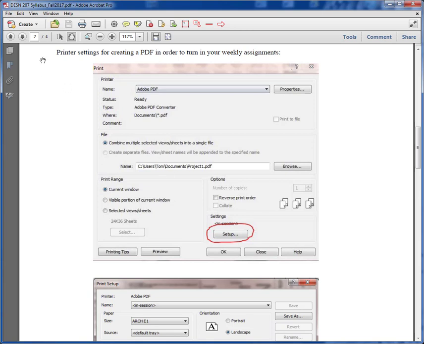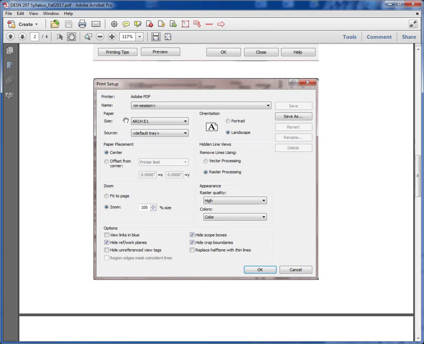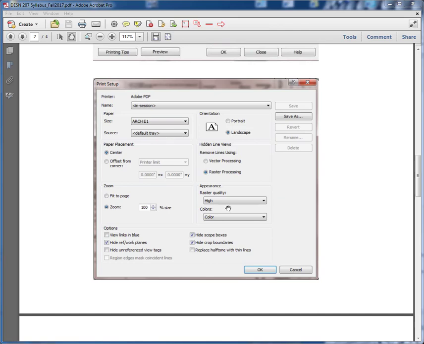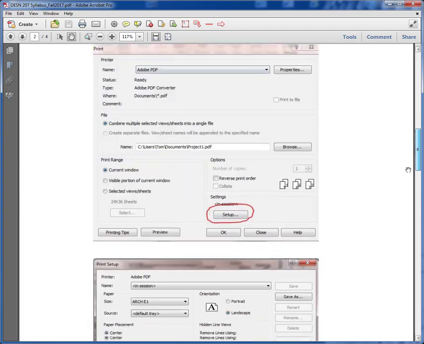So when you go into Revit and you have printer settings, here are the settings that you need to make your PDF. You'll go through to Setup, and in Setup you'll find this dialog box. You'll want to make sure that your paper size is ARC E1, your paper placement is in the center, and you zoom to 100%. Also, you'll want to make sure that you're on raster processing and that you're on high quality and color. Then once you make your print from there, your PDF, everything will be set up just fine.